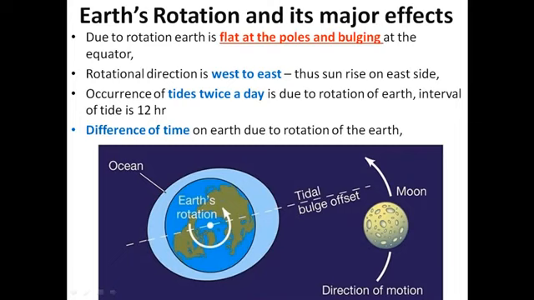Due to the rotation of the Earth on its own axis, Earth is flat at the poles and bulges at the equator. As you can see in this diagram, the Earth has been shown from the zenith position, the North Pole, and this arrow represents the direction of rotation of Earth from west to east. This blue shaded part represents the water bodies, meaning the ocean, and this ocean is bulged towards a certain direction. Due to the rotational direction of west to east, the sun rises in the east and sets in the west.